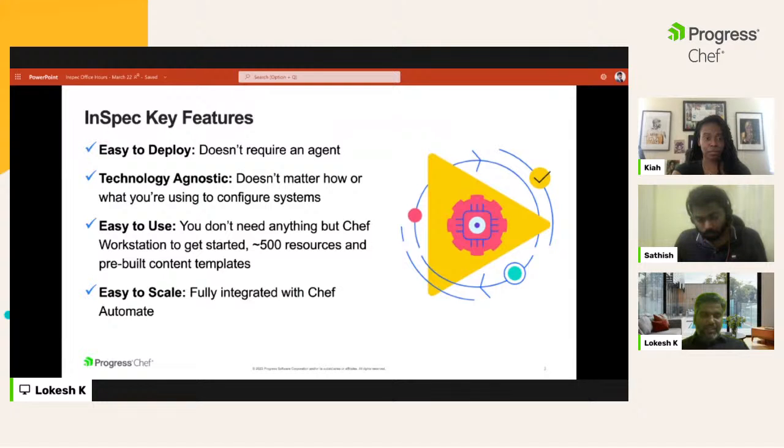And then the third point, InSpec is easy to use, and it's incredibly flexible, meaning it offers numerous resources out of the box. However, it is also quite easy to create your own custom resources to meet your requirements. InSpec tests are very easy to write and read, and they closely resemble a human readable format. And all you need is a Chef Workstation to get started. And as I said before, it's easy to scale. So this is on the key features of InSpec, which I wanted to highlight.